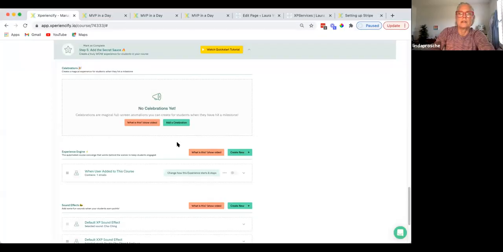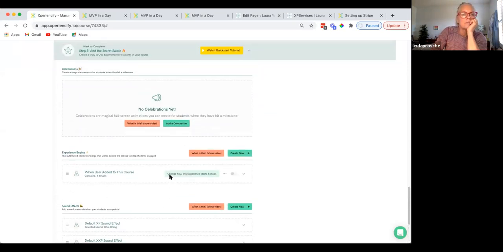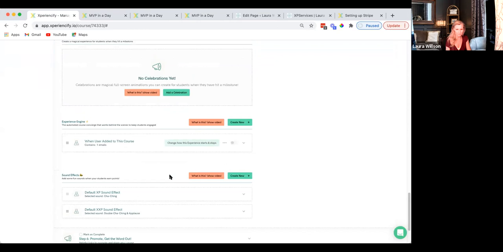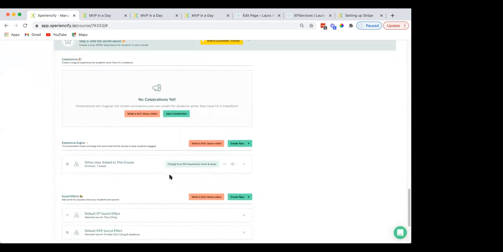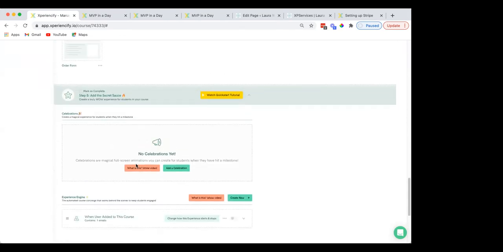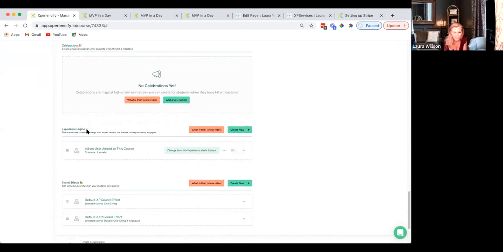So, is that under course content? It's under the experience engine, under step 5. Step 5, add the secret sauce. Celebration, experience engine. Experience engine is what you want. And that's just step 1, send email. Oh, good, thank you. It's been a minute since I've been in here. Because I don't want a celebration, I want the experience engine.